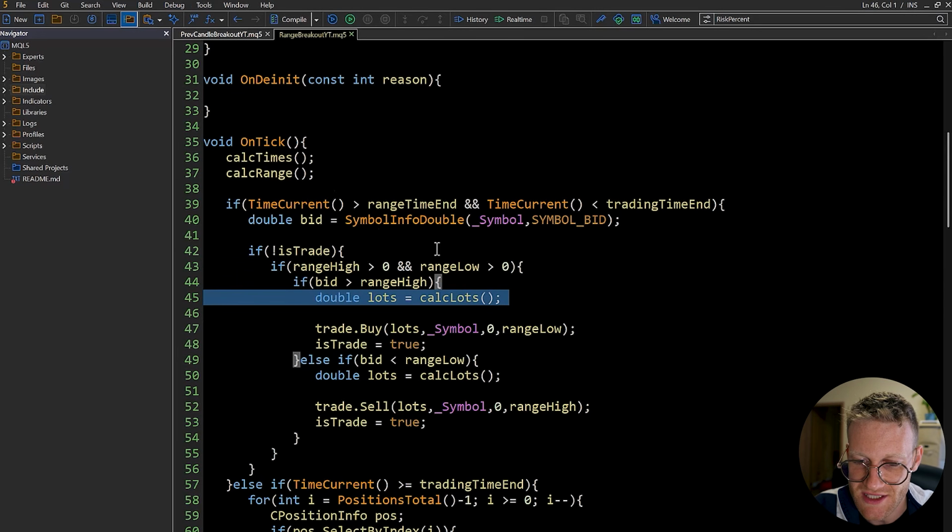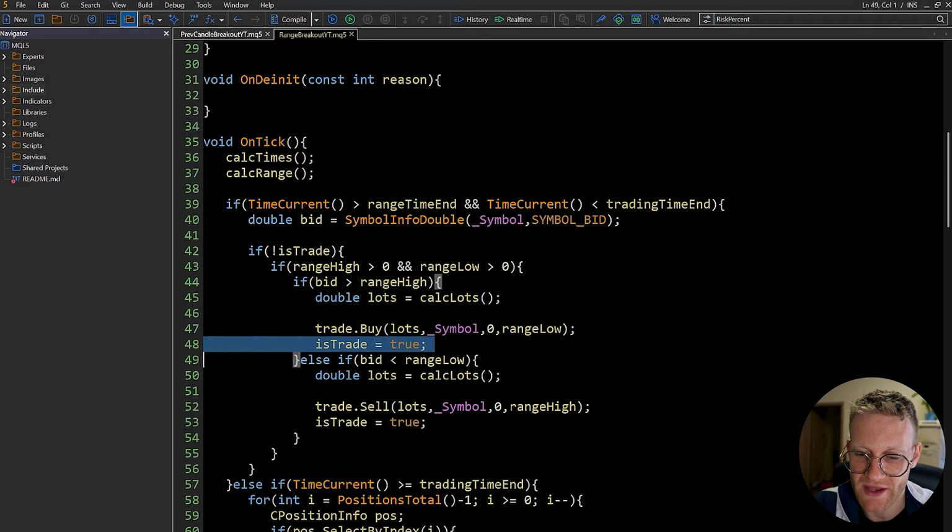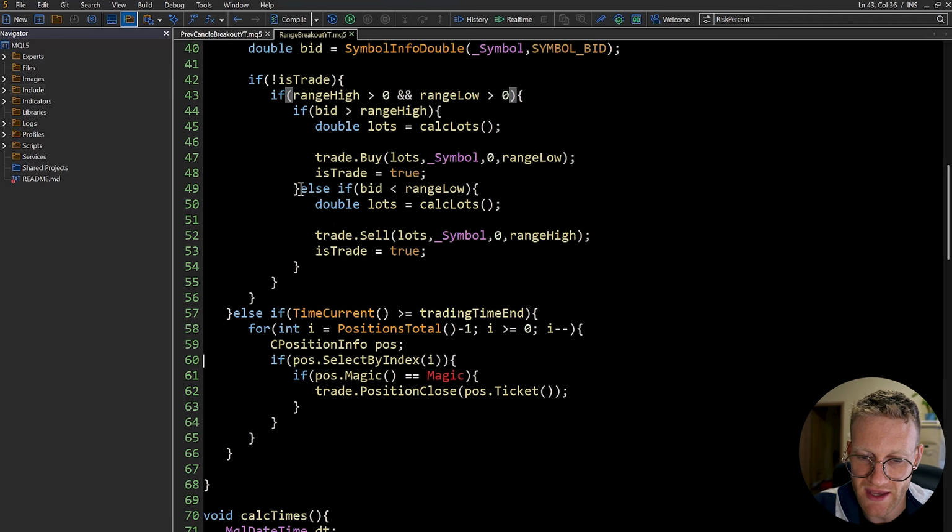Then we calculate the lot size here using the calculate lots function to then open the position with a specific lot size, and the stop loss is at the other side of the range, and we update the is trade variable. Same thing we do for sell positions if there's a sell breakout or short breakout below the range.